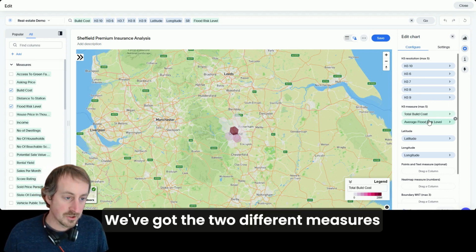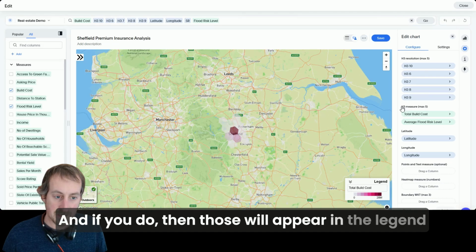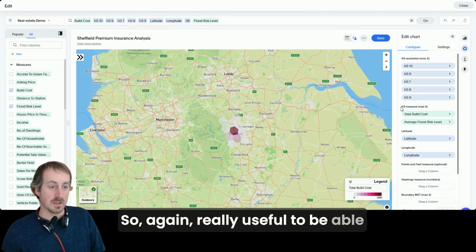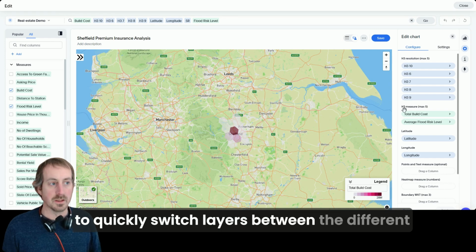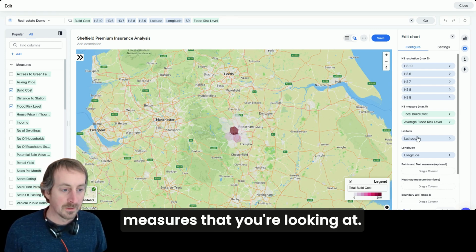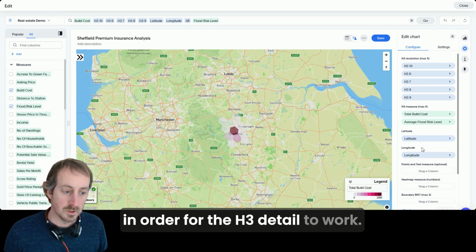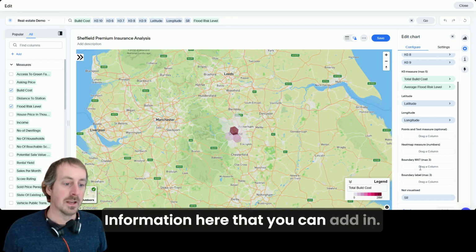We've got the 2 different measures in the view here, and you can add up to 5 different measures, and if you do, then those will appear in the legend down here, and you'll be able to select those there. So again, really useful to be able to configure this exactly as you want and quickly switch layers between the different measures that you're looking at. You need a latitude and a longitude in here in order for the H3 detail to work, and then there's some other optional bits of information here that you can add in.